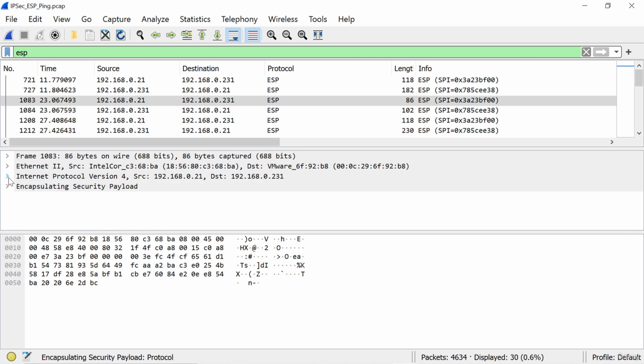However, after that, all I have is encapsulating security payload as the next level header. What? So how do I know if this is a TCP or UDP packet? How do I know if it's FTP or HTTP or what it is? You don't, and that's the point. The point is that it's completely hidden. It's been encrypted. You don't even know what kind of traffic it is.